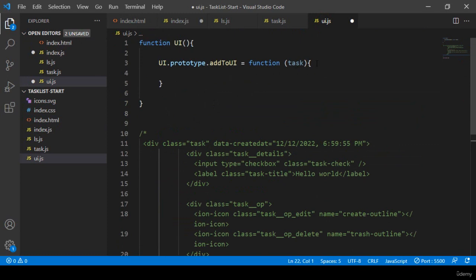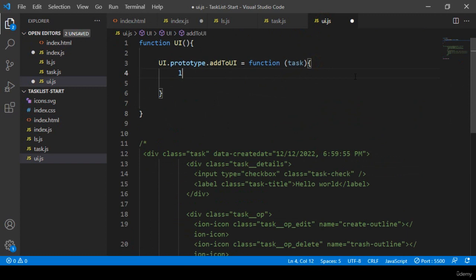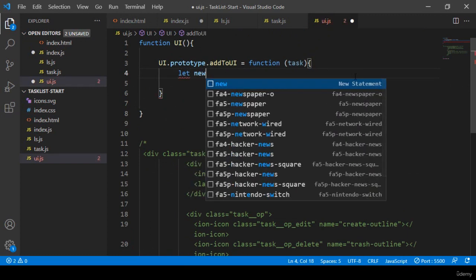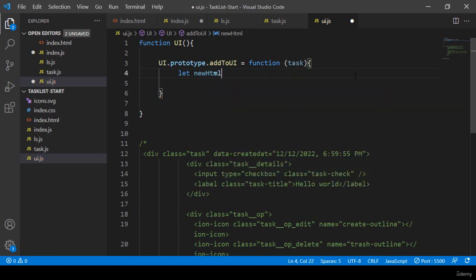I want to add one of the elements, that means the HTML element. So I take that name as a let, and I just name it as newHTML, right? So that will be a new HTML. I name it newHTML, whatever name you actually choose.